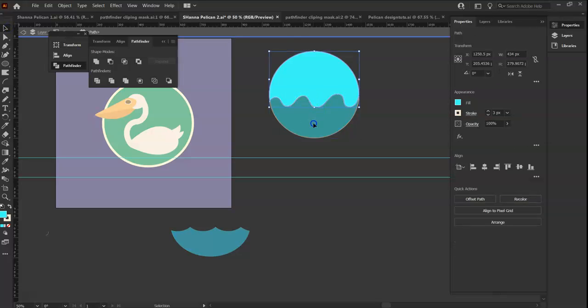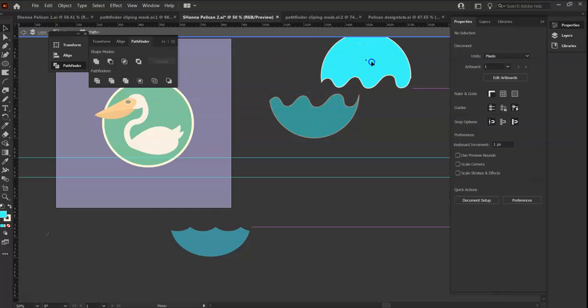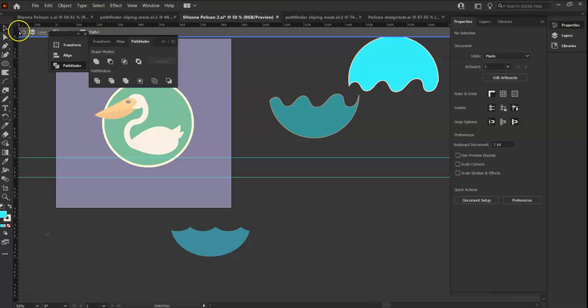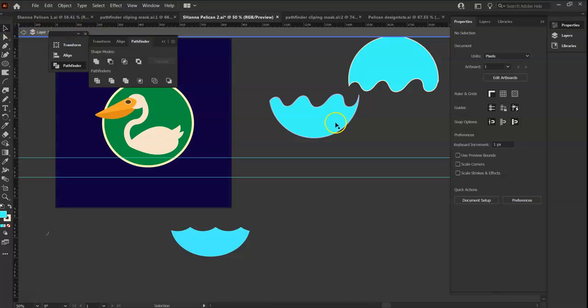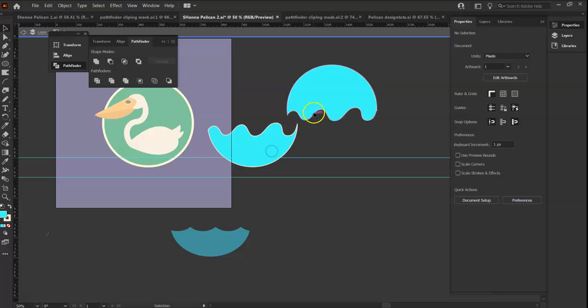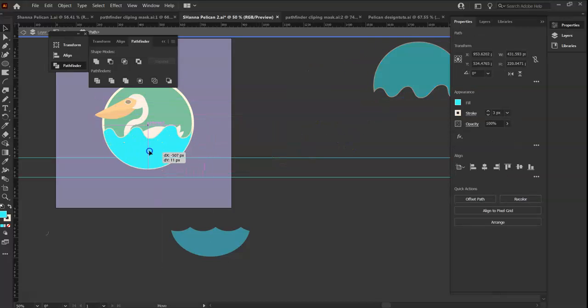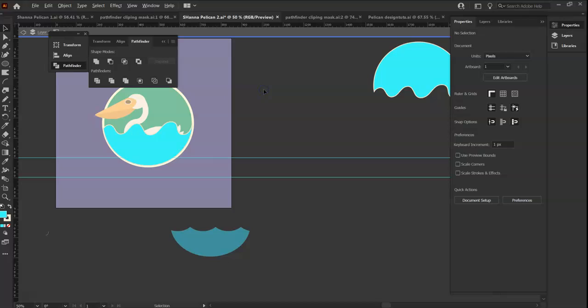Okay. Now I can just simply click and move, and it is divided. I don't need both pieces of that. So now I can go over here and add the water directly to my shape.